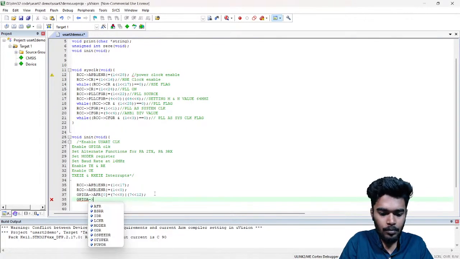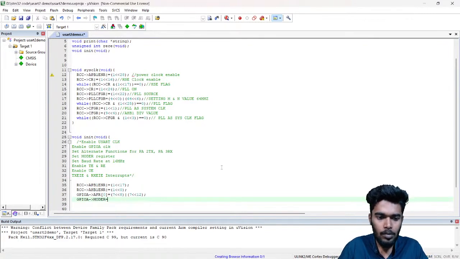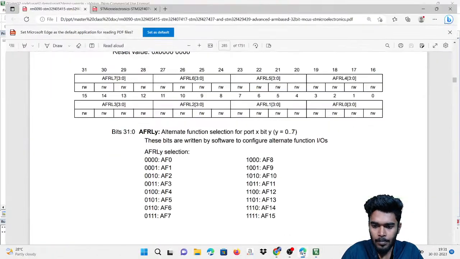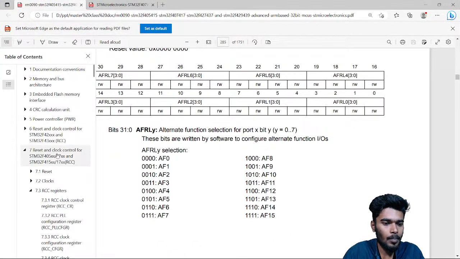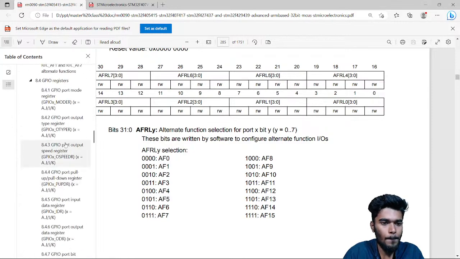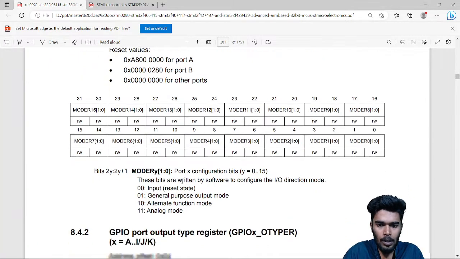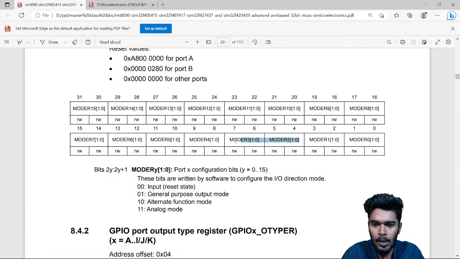GPIOA of MODER. Okay. So this is the mode register. We are going to configure pins 2 and 3 as an alternate function. Then I have to set logic 1 in the 5th and 7th bit. Okay. So I have to send logic 1 in the 5th and 7th bit.